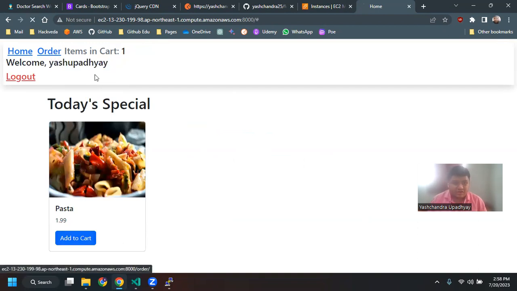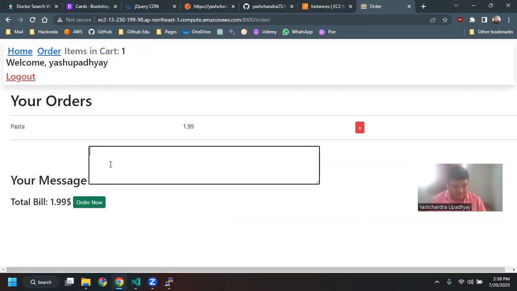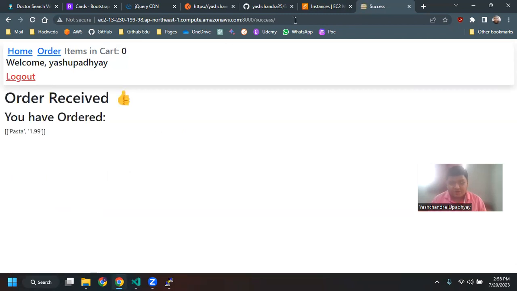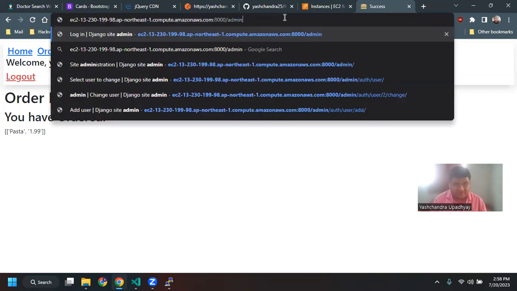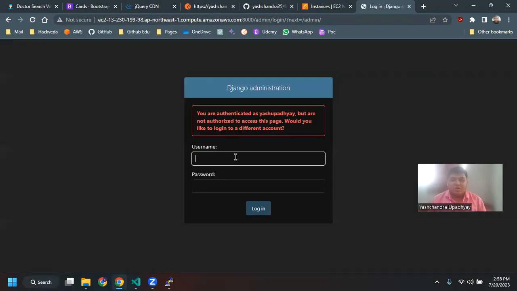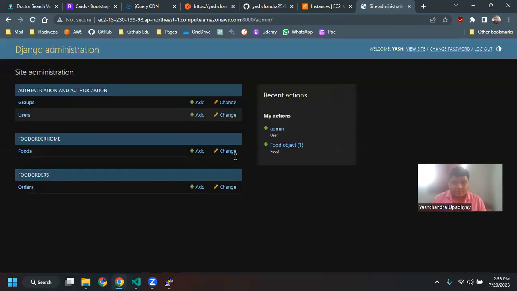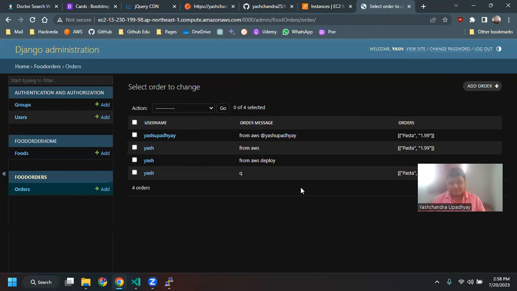I will add to cart order, and here I will say from AWS Shreyas Upadhyay. I will say order. Order was done. So admin. Now I have to authenticate as a staff user. Orders from Yash Upadhyay, from AWS Yash Upadhyay and the order.